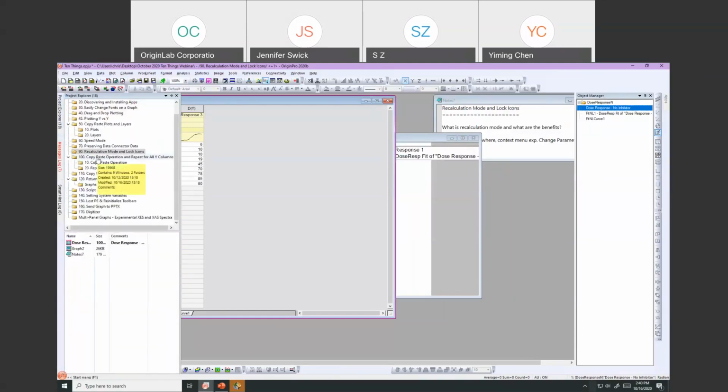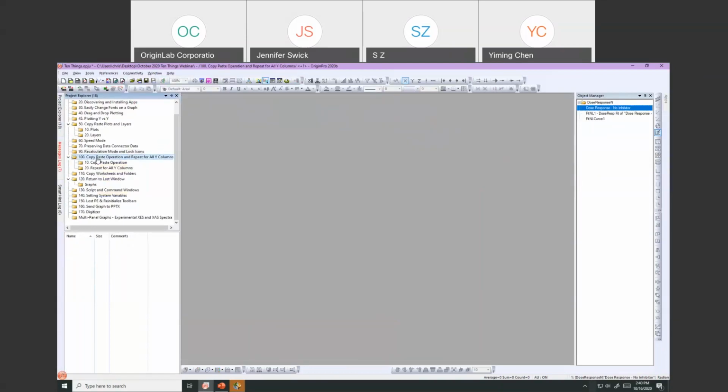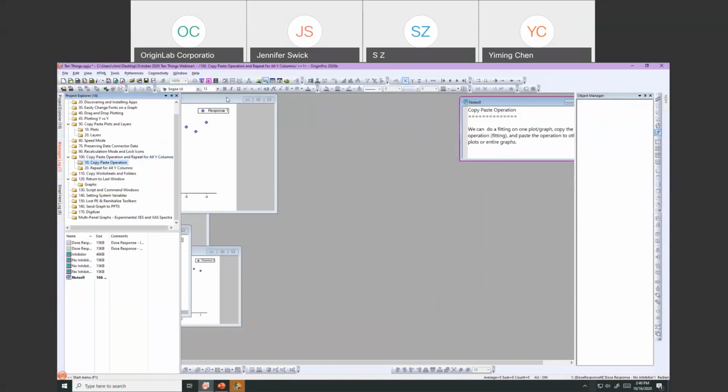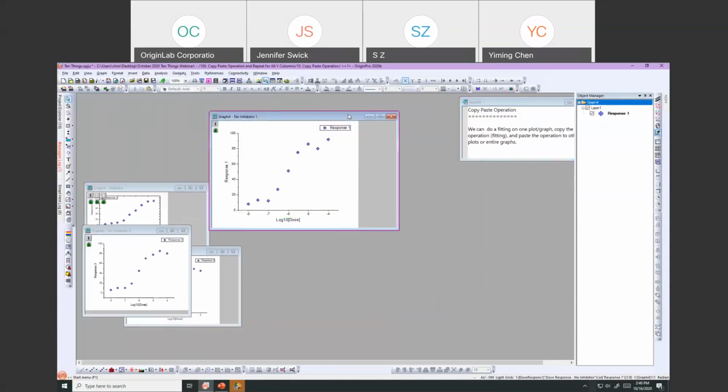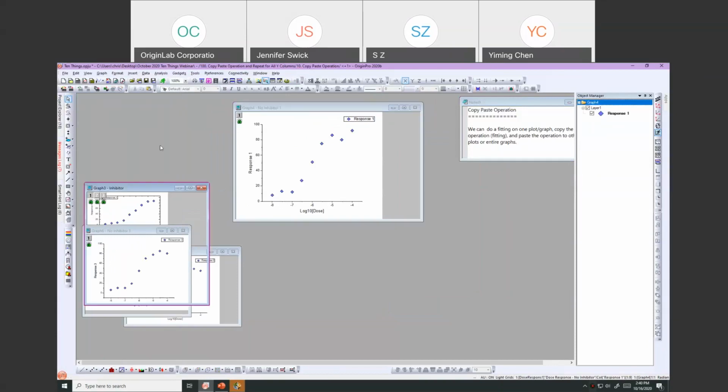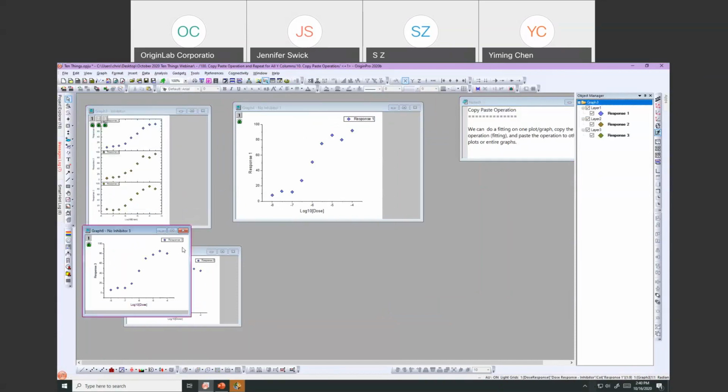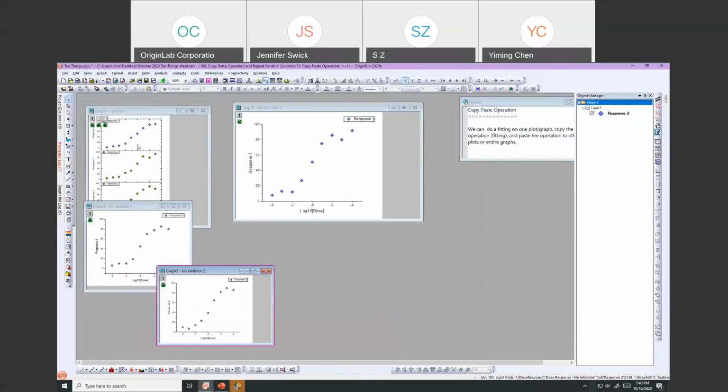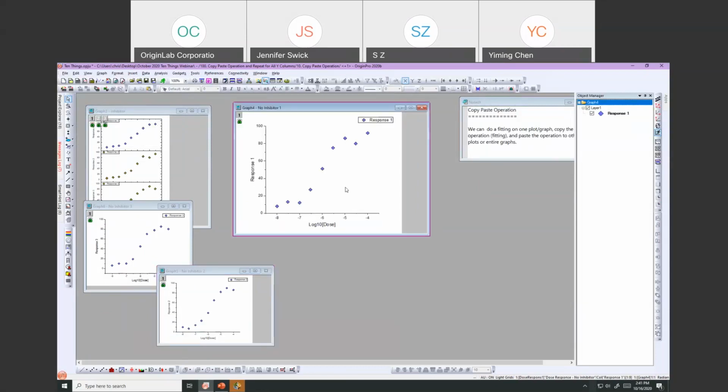Now let's actually look at a related topic, copying and pasting operations and repeating operations for all Y columns. I am going to repeat that fitting I just did. Let's say I have a number of different data sets here plotted, and I want to do the same fitting for all of them quickly. Let me show you a nifty trick that not many people know about, but I think is pretty nice.